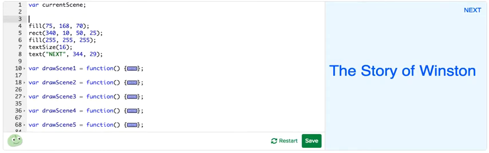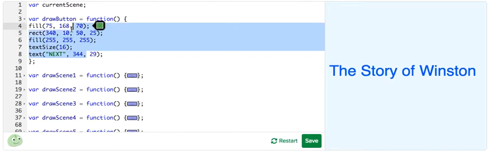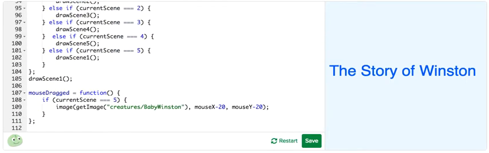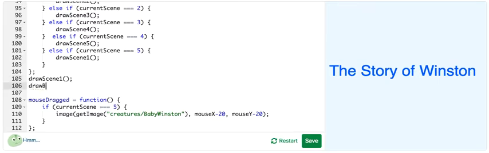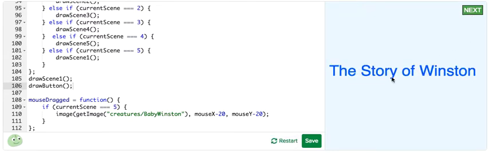Now let's just wrap this inside of a function called drawButton. That way we can call it whenever we want. Indent, and we're good. Now, where should we call this button? We definitely need to call it when we draw the first scene, so users have a way of getting to the next scene. So I'll draw it right here. Good, now it shows up on the first scene.